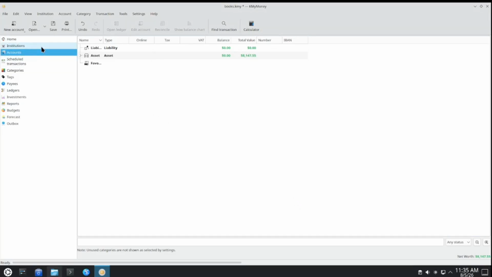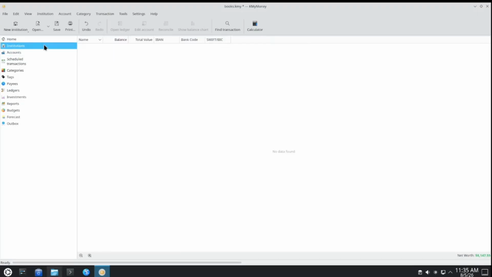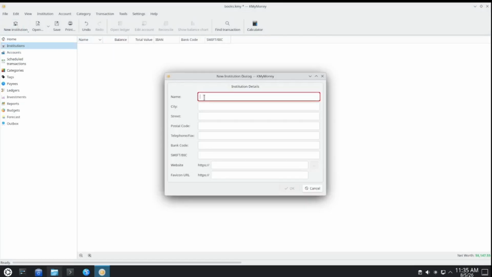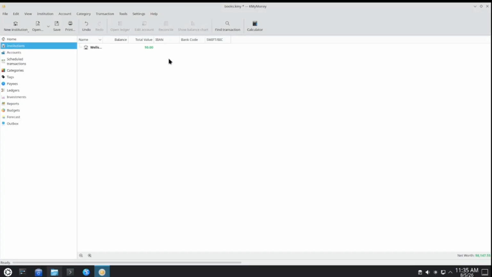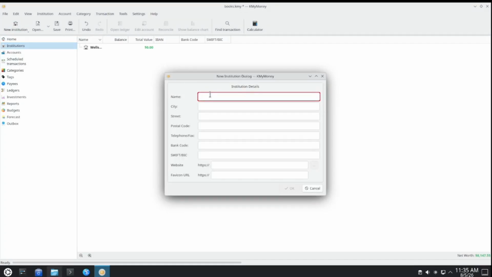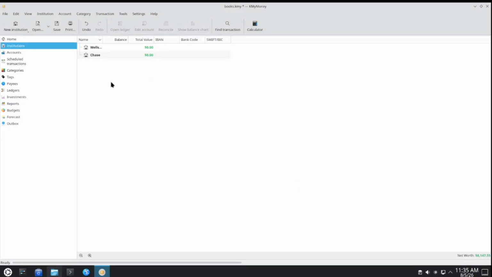Alright, this time before we add this liability, we're going to go to institution. We're going to add a new institution, so we'll call one Wells Fargo, and if you had the rest of this information and you wanted to keep track of it, you could fill it out, but I'm not going to fill it out. I'm just going to give it a name, so hit OK. And then I'm going to hit new institution. I'm going to do Chase and press OK.